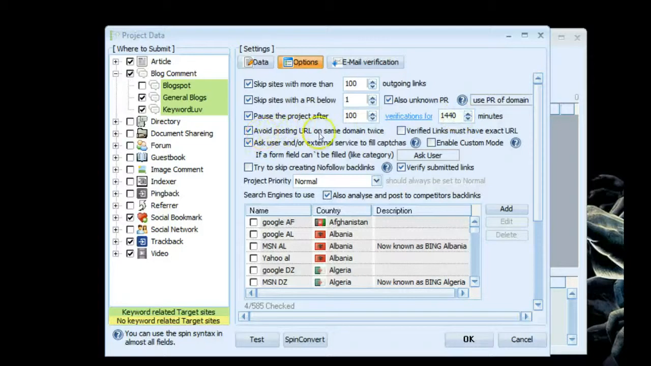The next thing is avoid posting URL on the same domain twice. A lot of times if you're building links to your money site, you're not going to want to get a lot of the same links from the same domain, so you probably want to leave that checked.